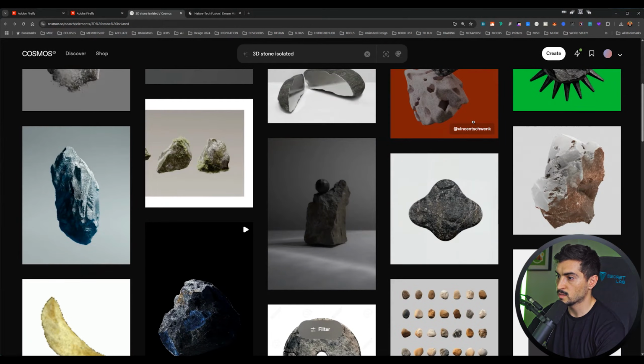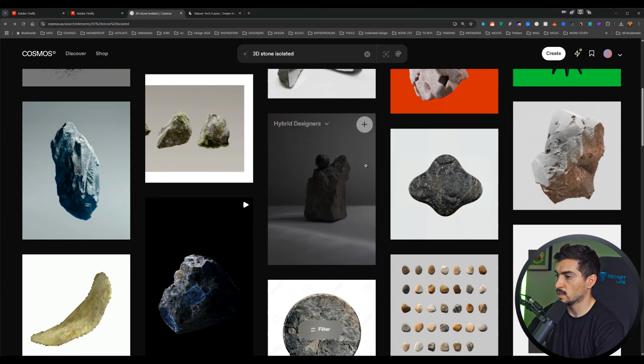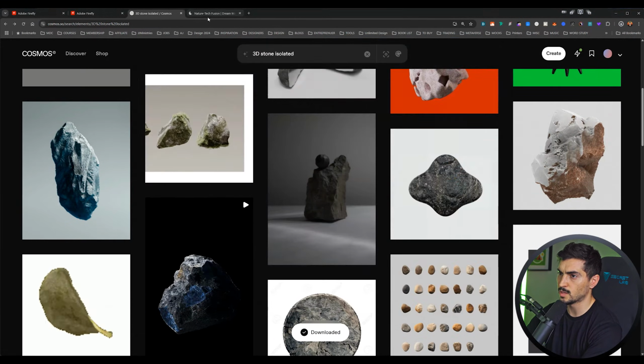We could get some of these ones as well, which I think is really cool. So maybe I like this one. I can just right click and click download. And obviously we're not copying the design, but just using it as a reference.